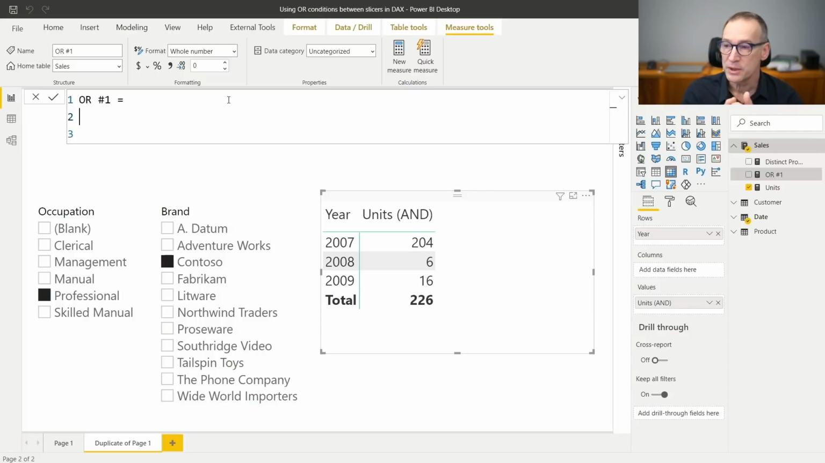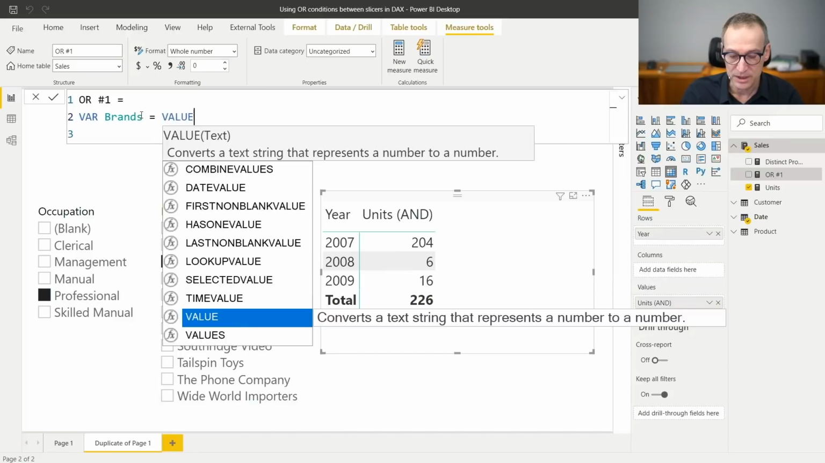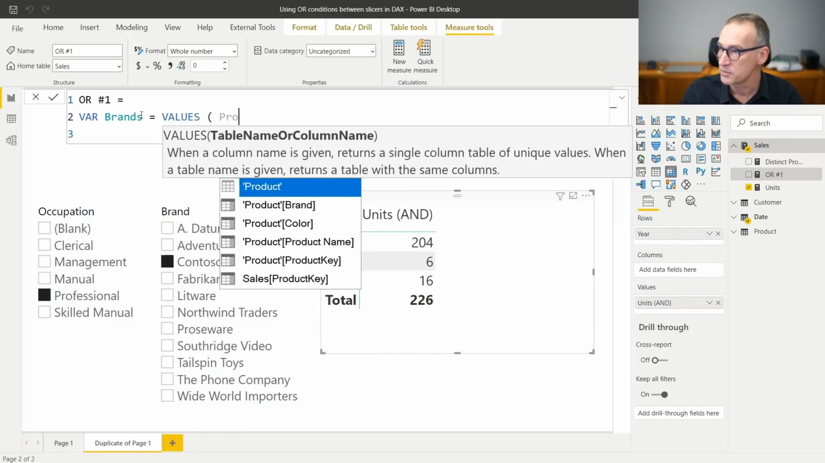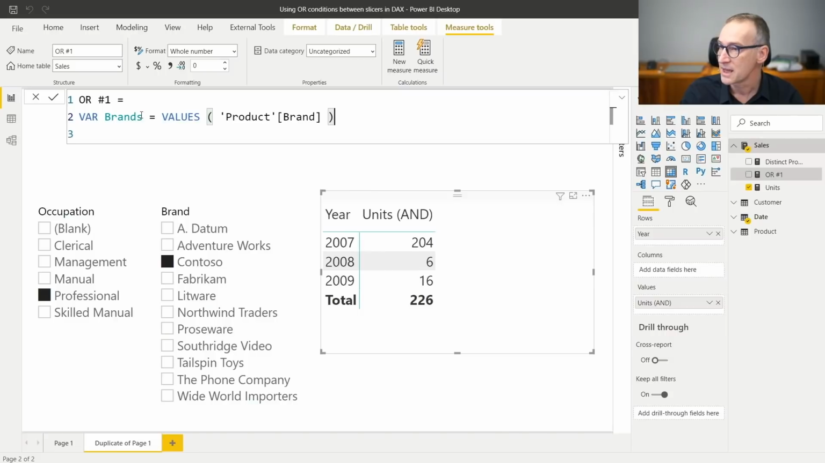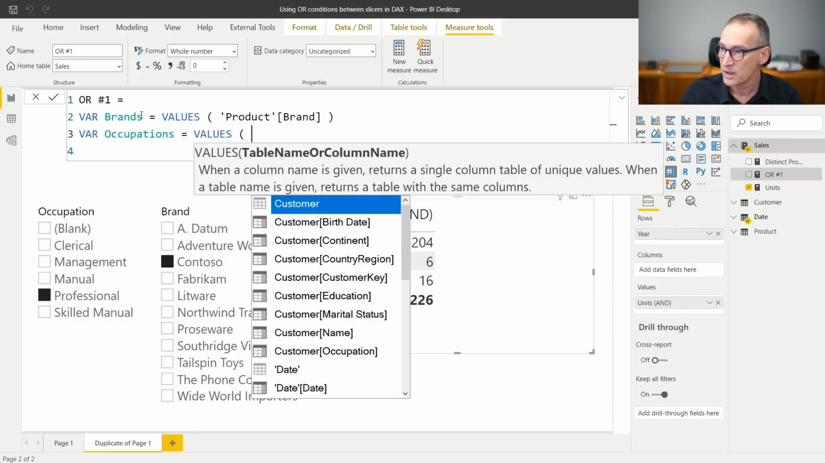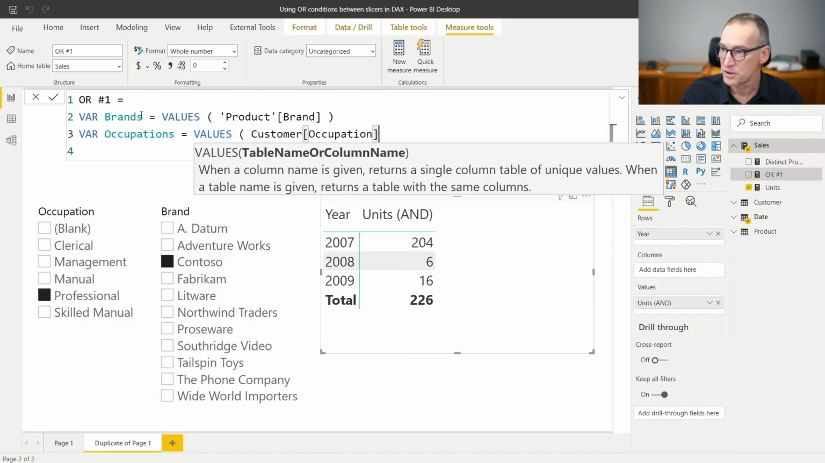And what we need to do is, first of all, retrieve the values of the occupation, retrieve the values of the brands, because we will use that in our conditions. And then we iterate over sales in order to compute our value. So we start saving the brands, and we take values of product brand. That is the slicer coming with the brands, and then we also need the occupations. Occupations, values of, that is in customer occupation.